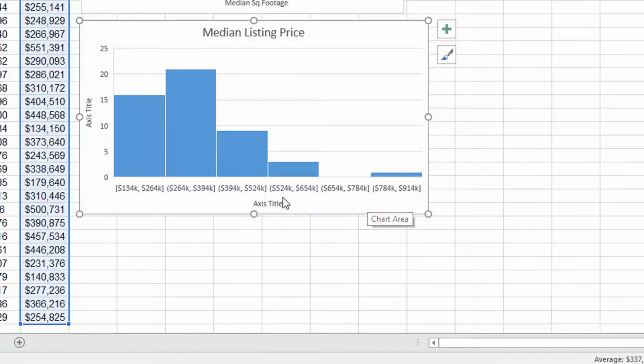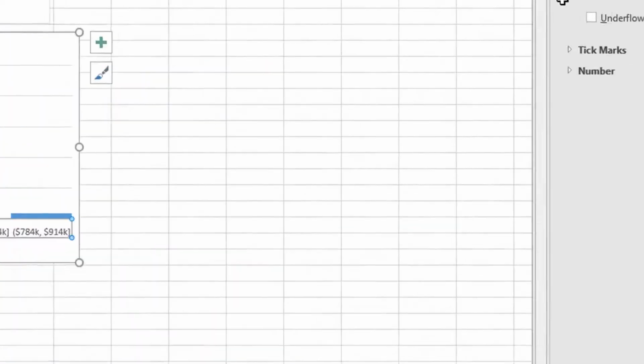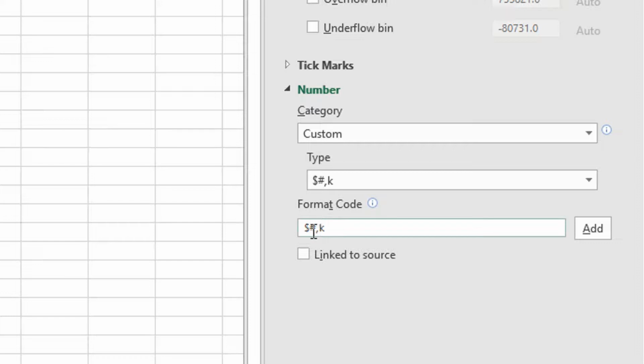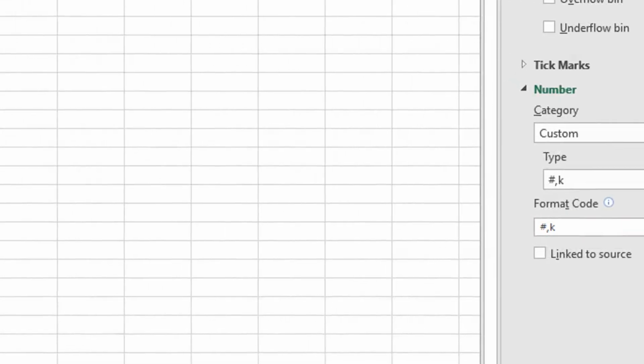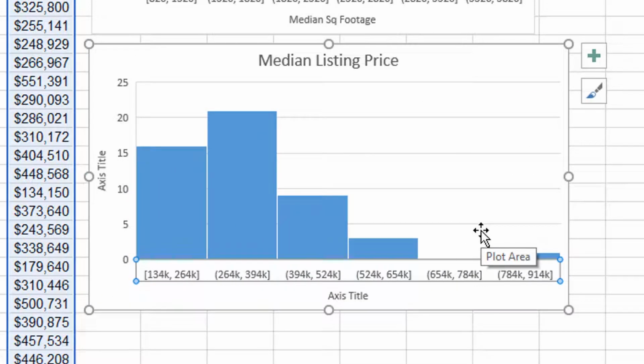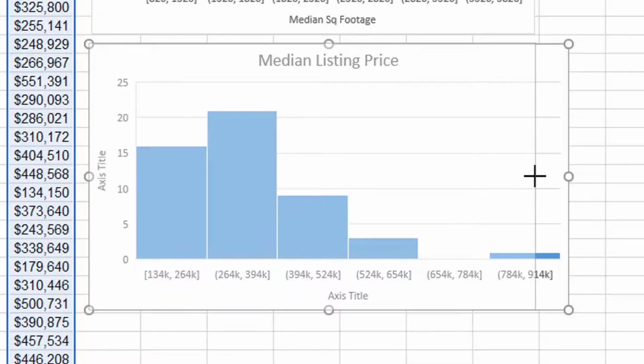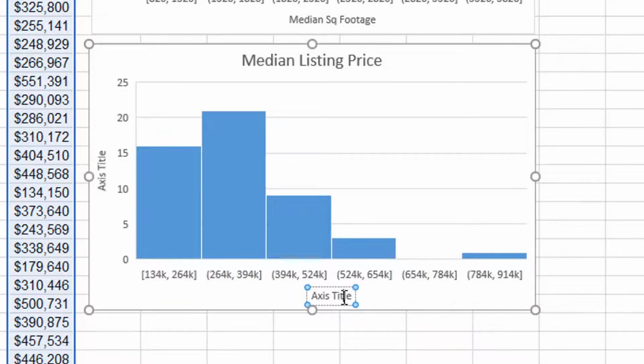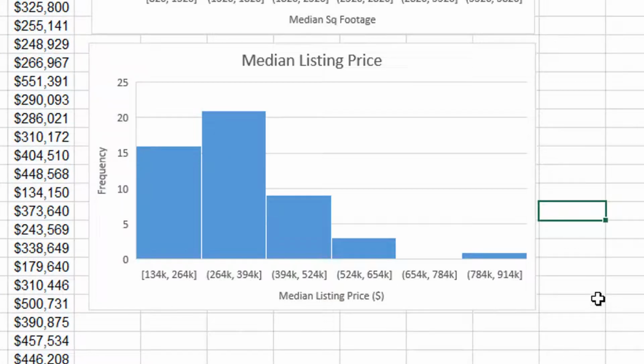Actually, I don't need to have the $ sign because it's all in dollars. Let's edit that again. Under format axis, we want to go down to the number formatting. Format code, number, comma K is going to make it so that it has the number and ends with a K, meaning that we're in thousands. So I'm going to title this axis median listing price, and I'm going to put parentheses, dollars, to show that those are the units. This vertical axis is frequency. That's not a bad histogram. That's nicely labeled. All right, great.